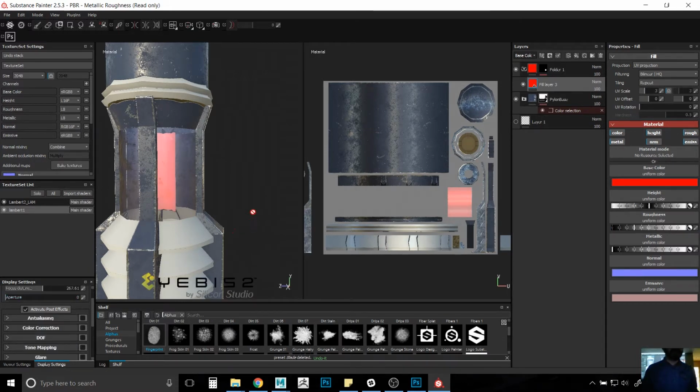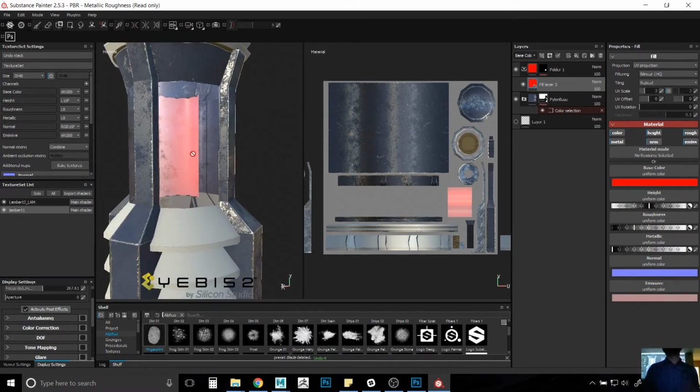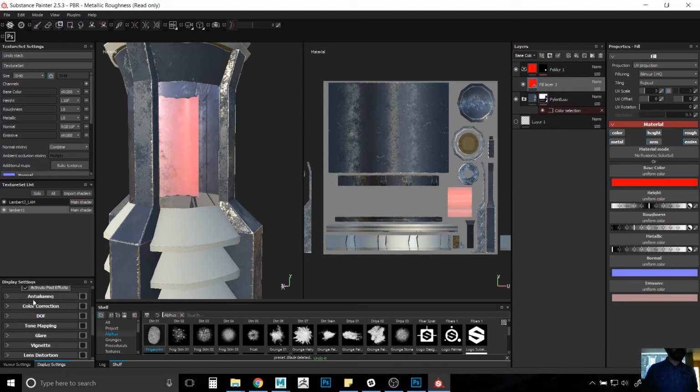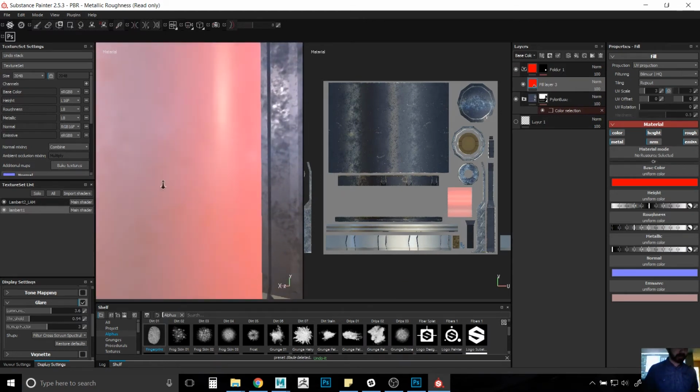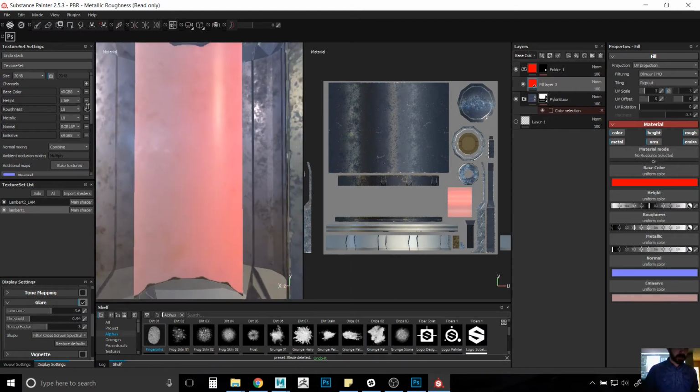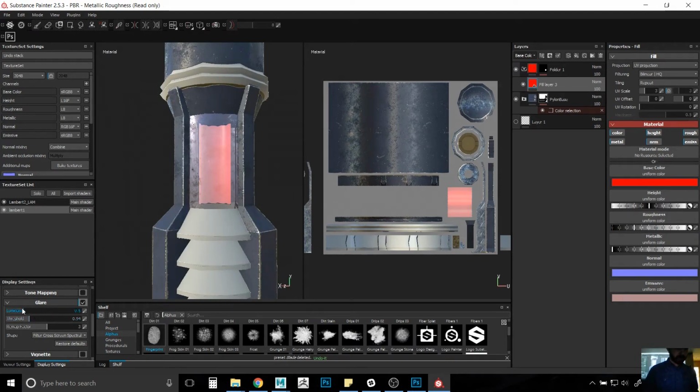If we turn on our post effects, it does some additional processes over our image. So we can turn on stuff like anti-aliasing, color correction, all this other stuff. But what I'm really concerned with is glare. So if I turn on glare and then change the luminance value, why is this not changing? Oh, there we go. Turn your threshold a little bit further down.